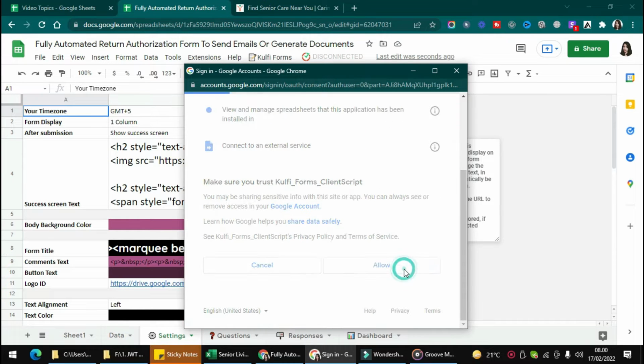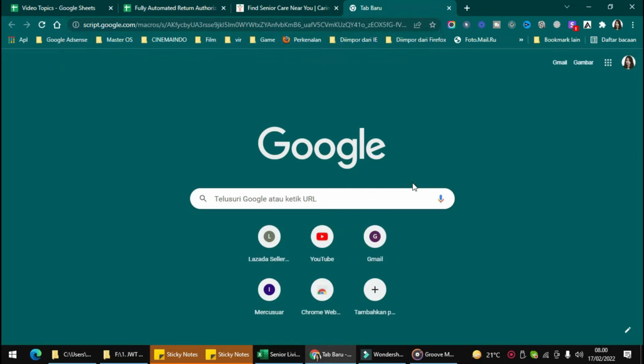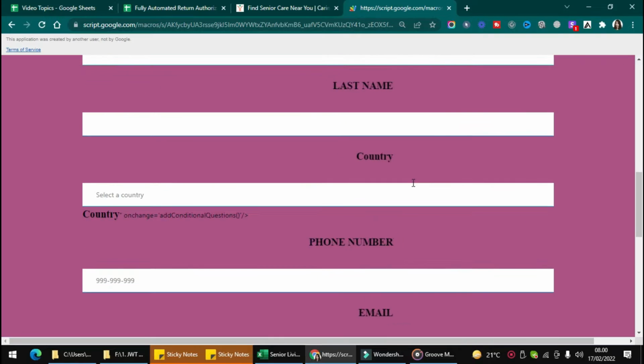You just need to follow the steps like this. And just wait for a second and you will get a link like this. Just copy it all and paste it in your search engine like this. And now the form is ready to use.